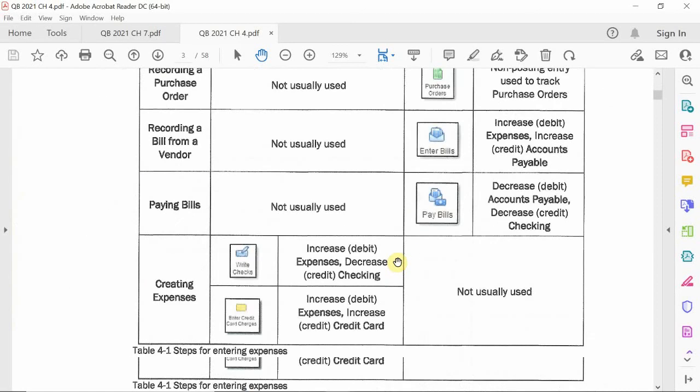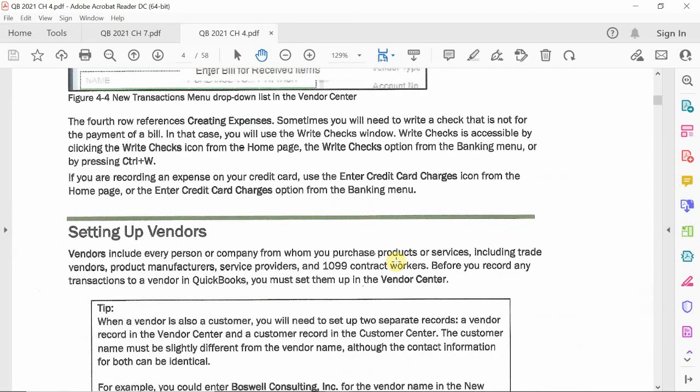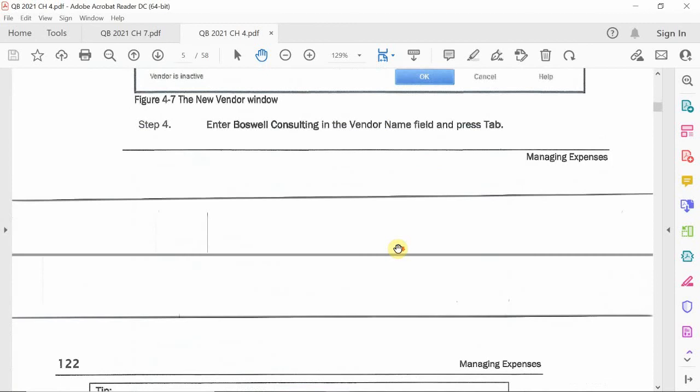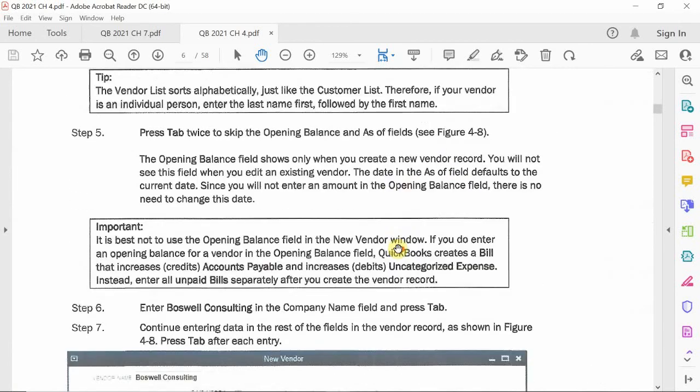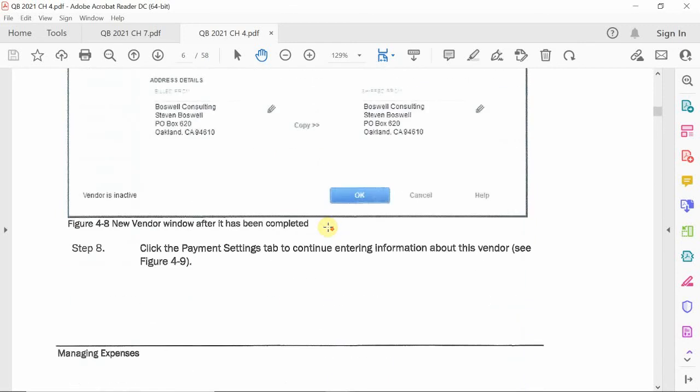All right. So let me see what the next couple sections are. Okay. We talked about setting up a vendor. So again, the more information that you have about a vendor, the better and much easier and quicker it is to enter in a transaction, okay?